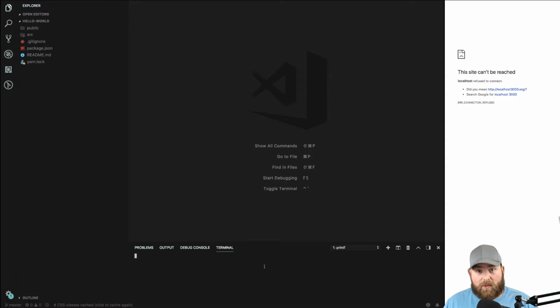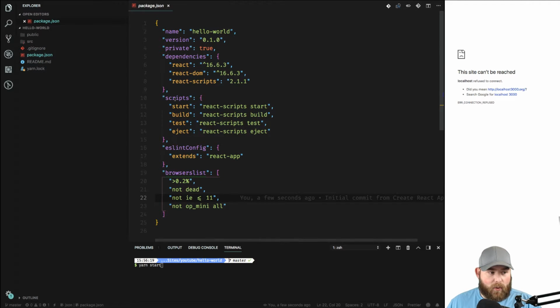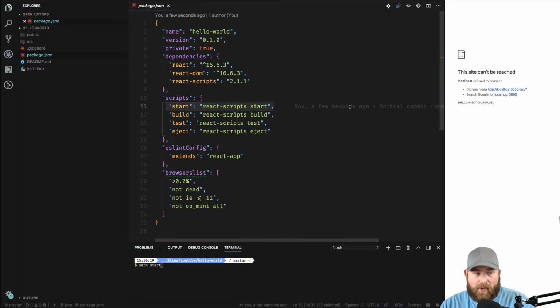Another thing we're going to do is run this, so we can use yarn start. And what that is going to do is, if we look in the package.json, it's going to run this script right here, which is react-scripts start. Now, an awesome thing about Create React App is you don't have to worry about the Webpack bundling or anything like that. It's all done behind the scenes for you.